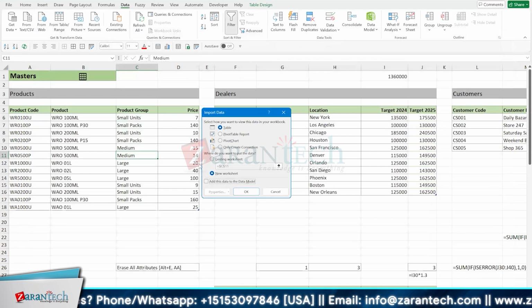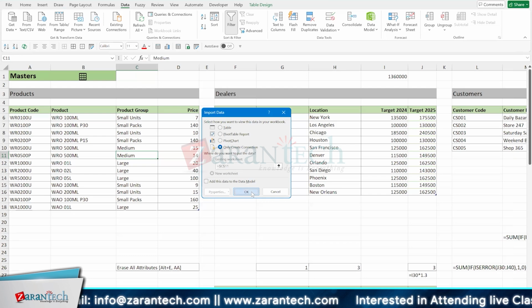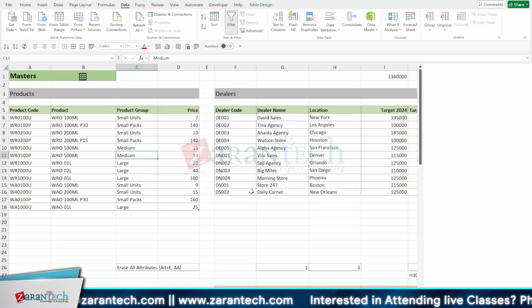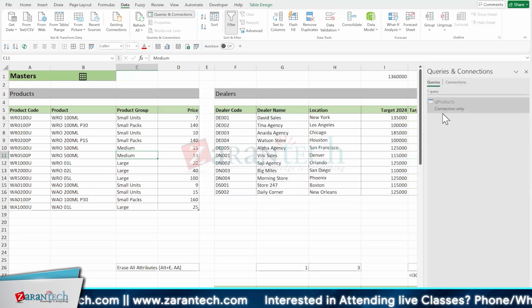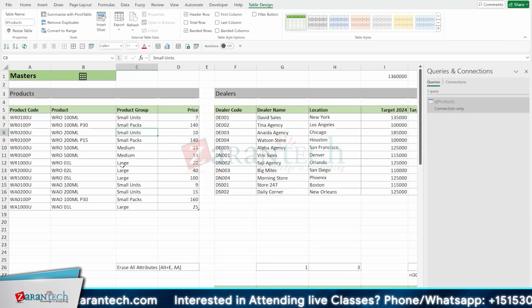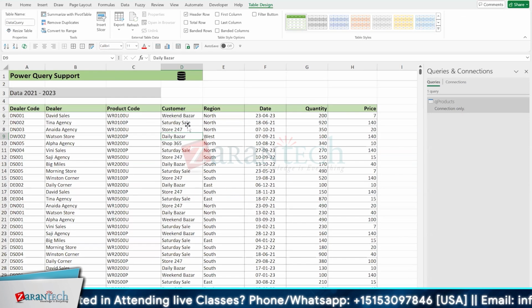In the window, choose only create a connection, because I want to load more tables into my Power Query. So I want to say only create a connection in this case. And the connection is created for Q products. This one is called P products over here, but this one is called Q products. That is for the query part available there. I then go to my data query here, which is this one.